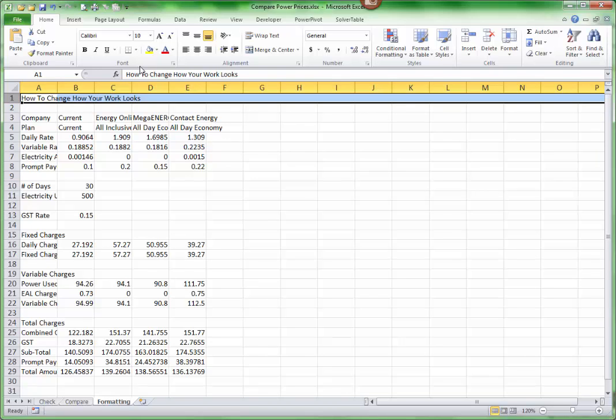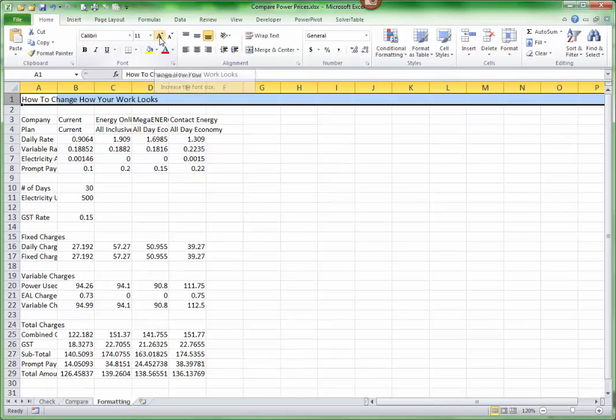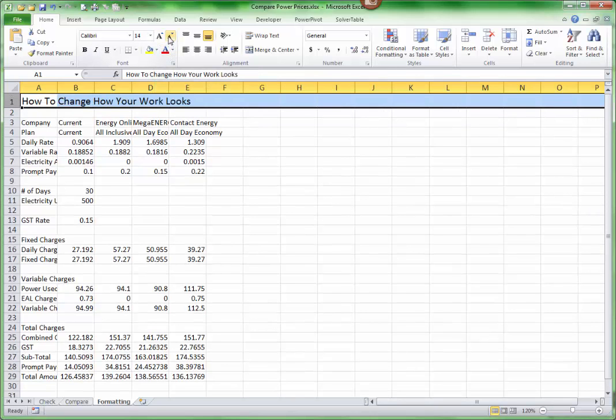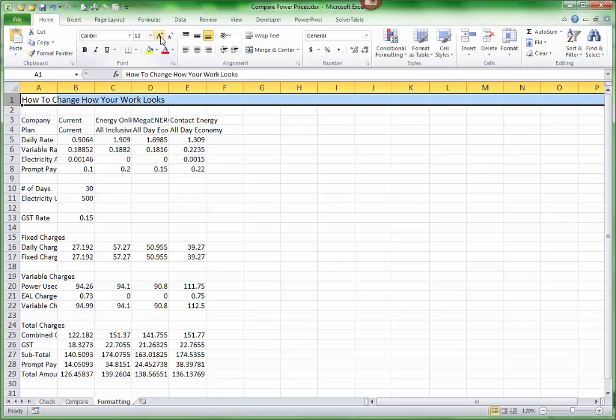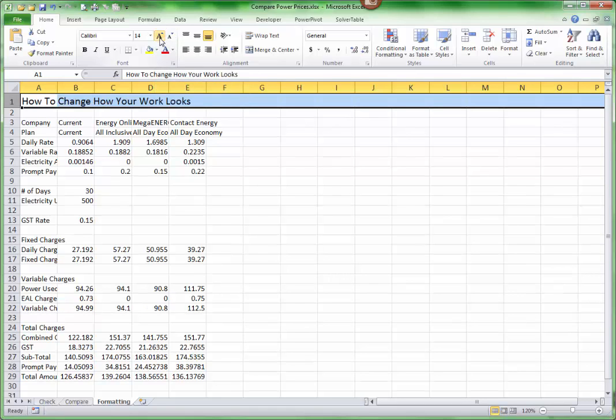Now this is a heading, we may want to make it bigger. One way is to use this increase font size. If that's too big, you can reduce it down again. I'm going to go for a 14. You can also use these buttons along here to make the writing bold, or italics, or underline, or all three. But my recommendation is just to keep things simple. Use extra special formatting sparingly.